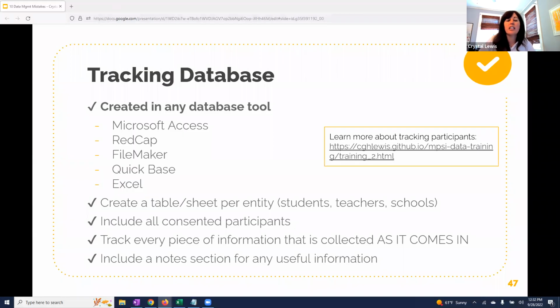And you can build this tracking database in any tool. I've seen it in Microsoft Access, REDCap, FileMaker, QuickBase, Excel, and many more. And what you want to do is create a table or a sheet per entity. So if you're collecting data on students, you'll want a students table. If you're collecting anything from teachers, you'll want a teachers table, and so on. And when I say table, picture something that looks like a tab in an Excel sheet. But in database terminology, those tabs are called tables.